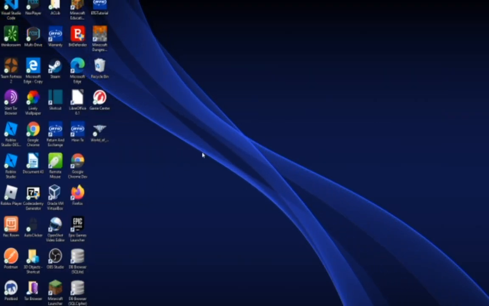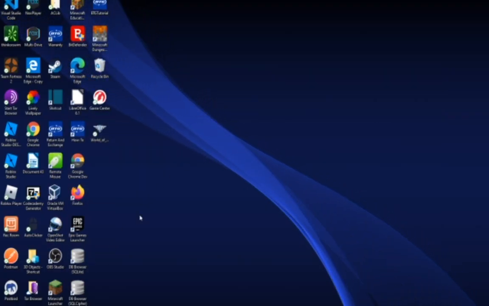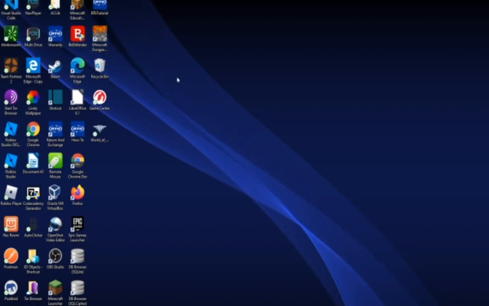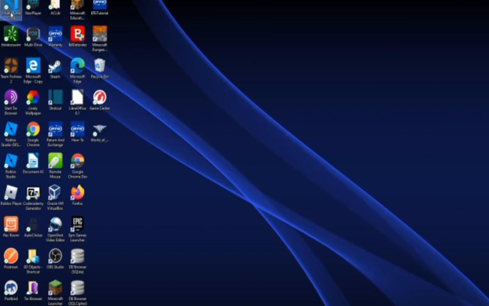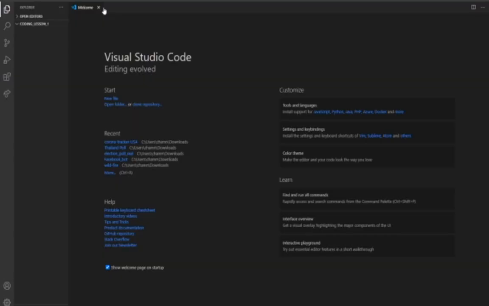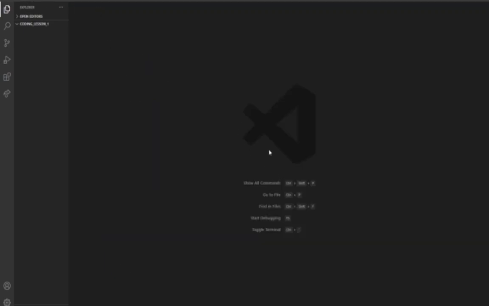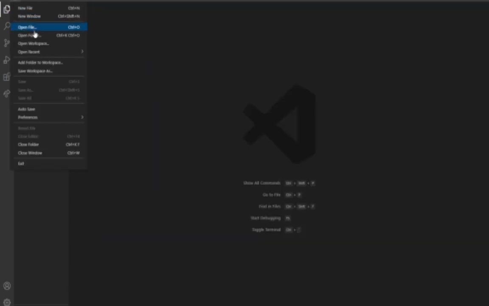For now, I'm going to assume you guys already downloaded, so we're going to open Visual Studio Code. Okay, so for me, it's over here. After we open it, we're going to see the welcome pop-up telling us what to do, some kind of starting tutorial.